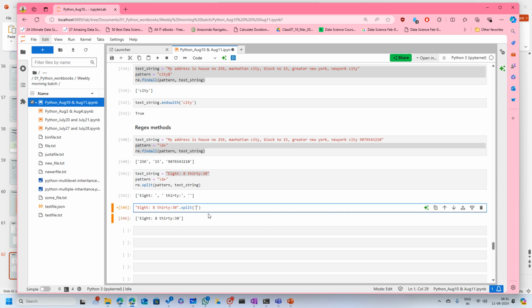Now if you specify the split at space, wherever space is there, the split happens. 8 became a separate word, and 30 became a separate word. So it's very similar to this.